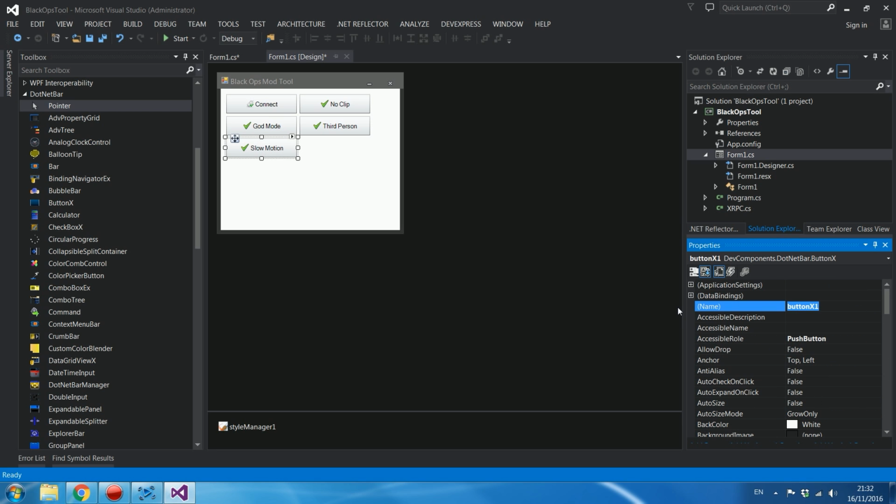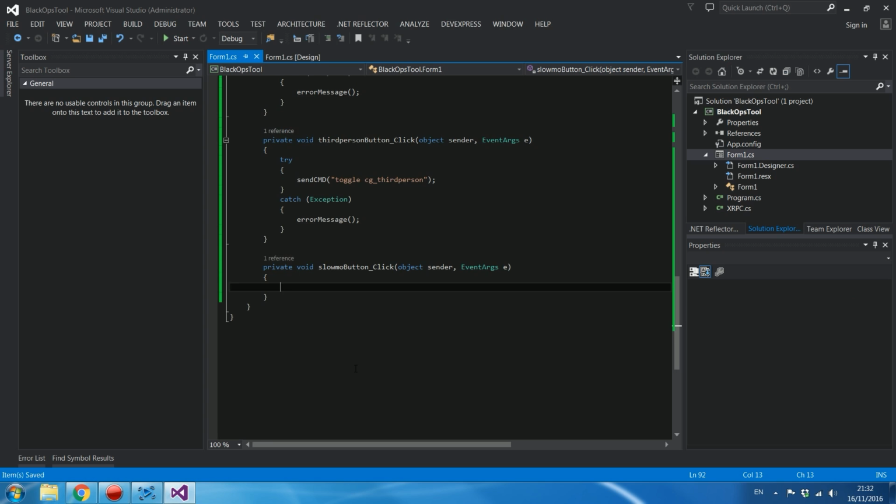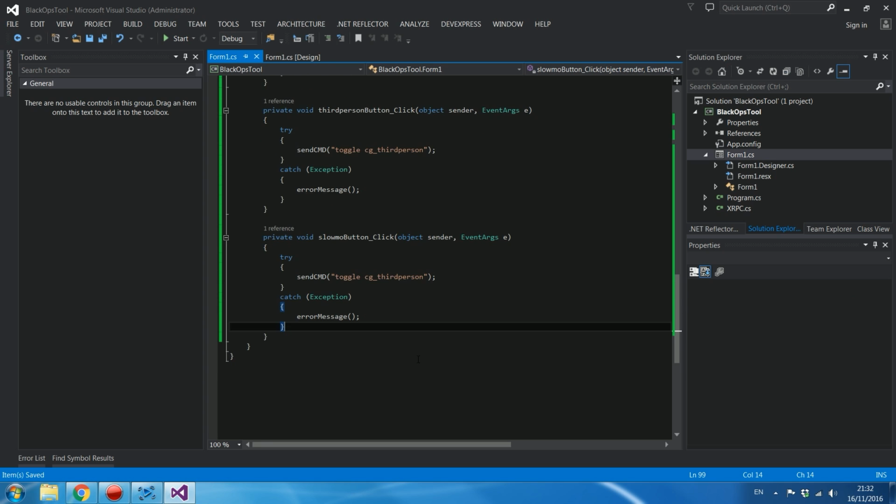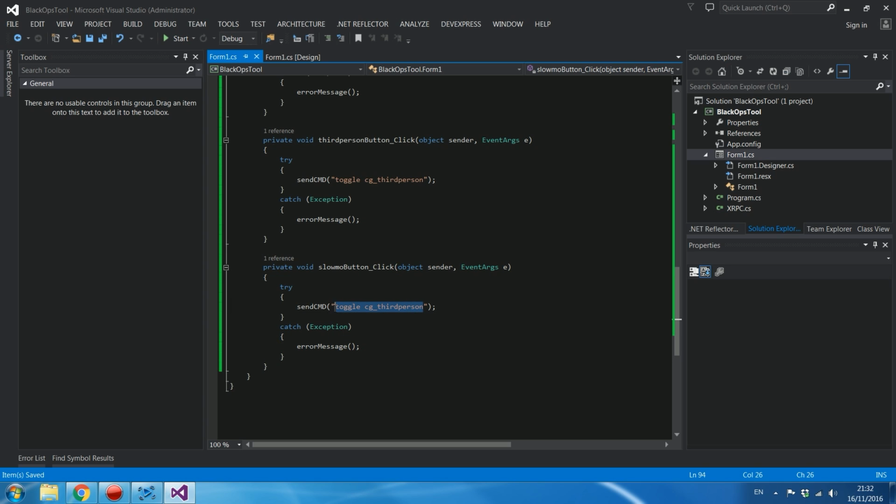So this is going to be the slow-mo button, and we'll double click to create the code. Okay, so the command for timescale is just timescale, one word. So we can do timescale, and we can do something like 0.2, and that will put us into slow motion.